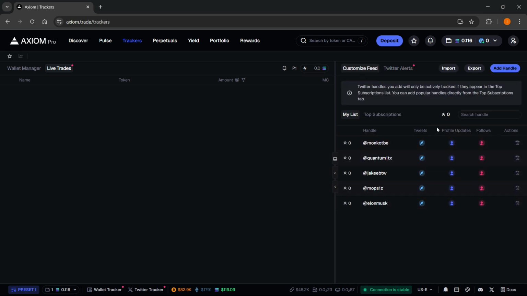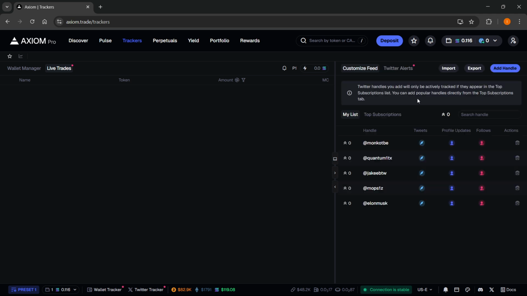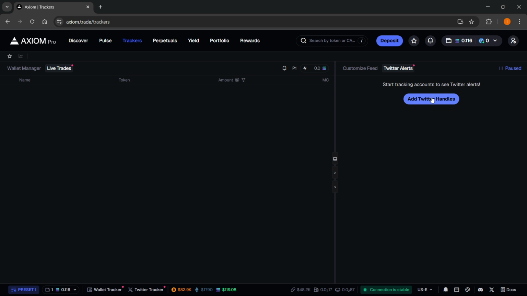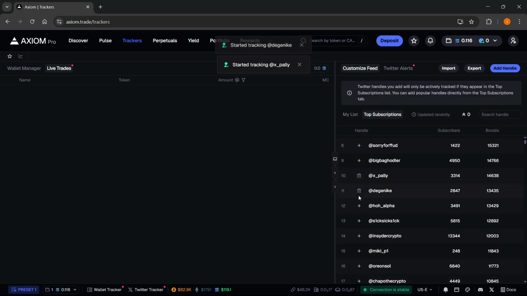And if you then go to Twitter alerts over here, once you have a bunch of handles in here so the people are active, you'll be able to see different Twitter alerts in here. Again, it gives you the option to add more of them, and you can add as many of these as you want over here, and then of course start tracking them once you are trading.